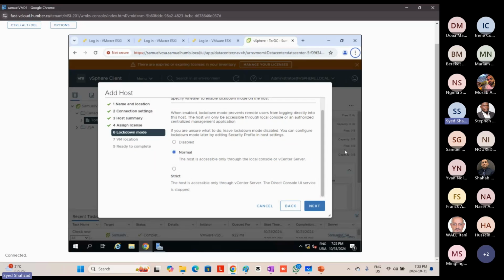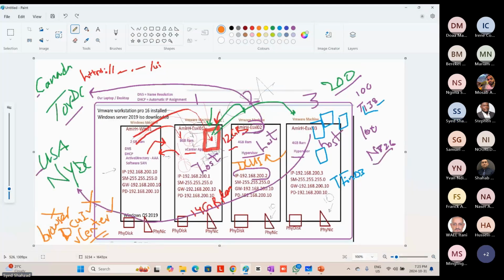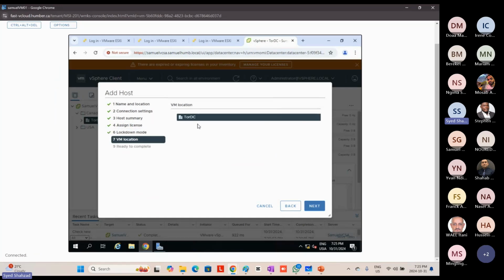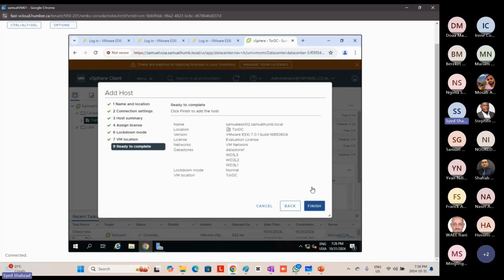We're going to stick to normal lockdown mode, which allows us DCUI and vCenter. So I'm going to select normal lockdown mode and click next. Yep, it's the Toronto DC. And next, that's a summary, and finish.